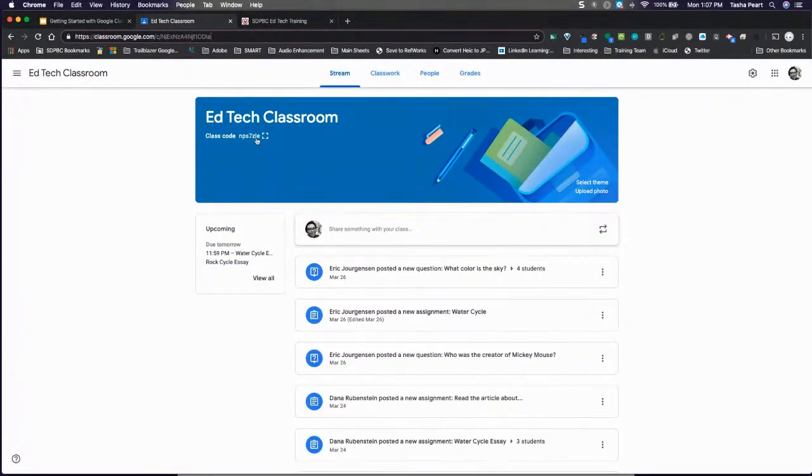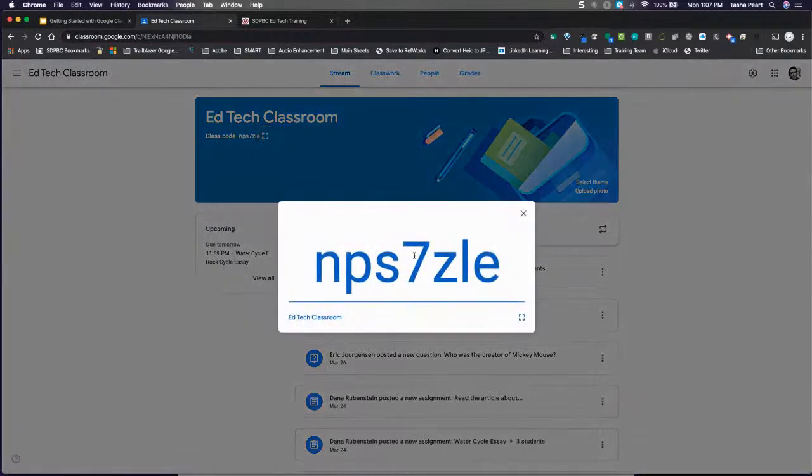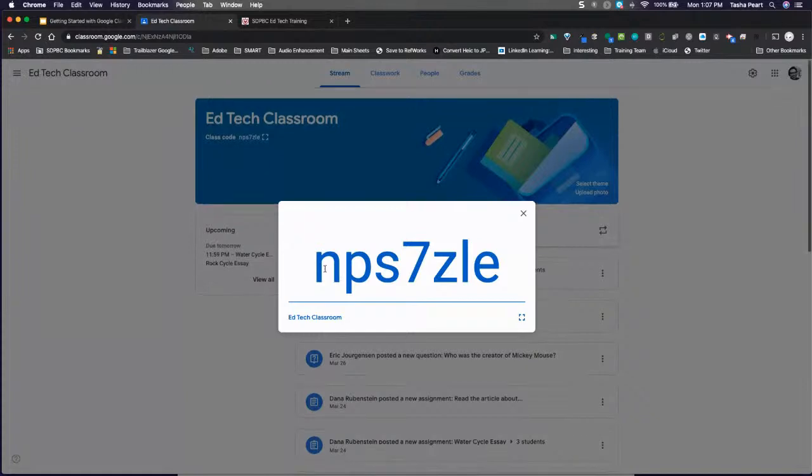This is the class code. And if you were in a normal setting in school, you would be able to broadcast this so that all students could join right off the bat all together. But since we're in a different situation, you would just copy this class code, and however you communicate with your students, you give them the class code through that communication.